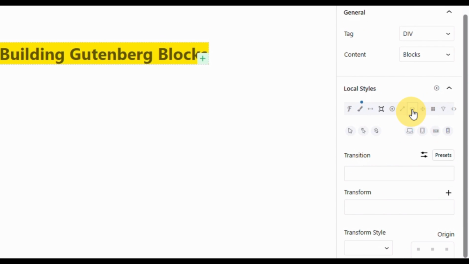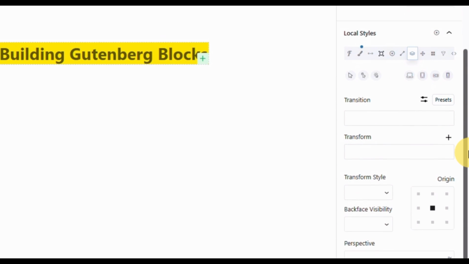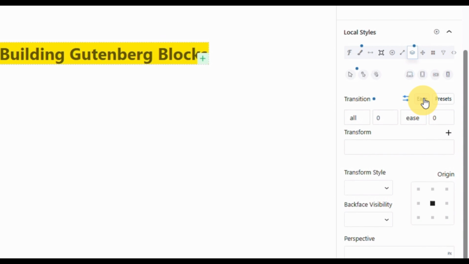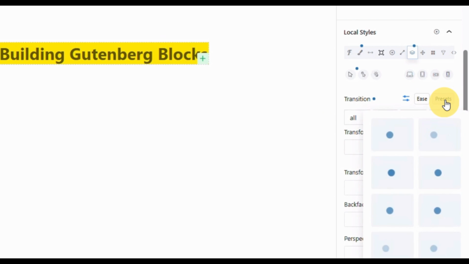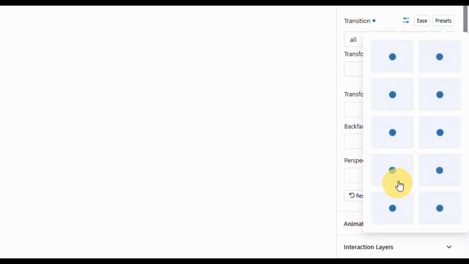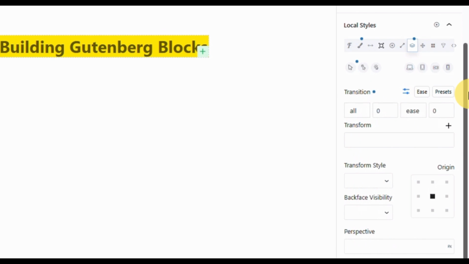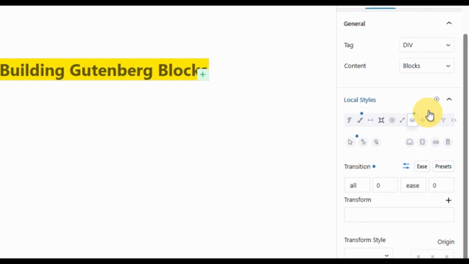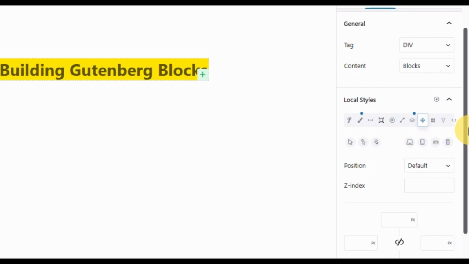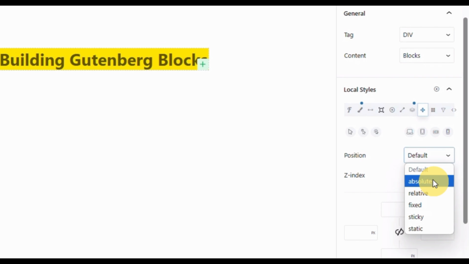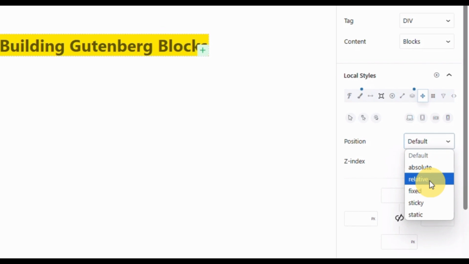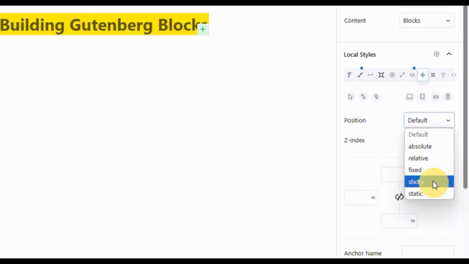Then this is the CSS transitions tab. So if you want to use some effect and you want to have a smooth transition, then you can set it here. You can customize that all you want. But again, here you have some presets to make it clear what everything does. This is the position tab. So here you can set your element to have absolute position or relative position or fixed or sticky.